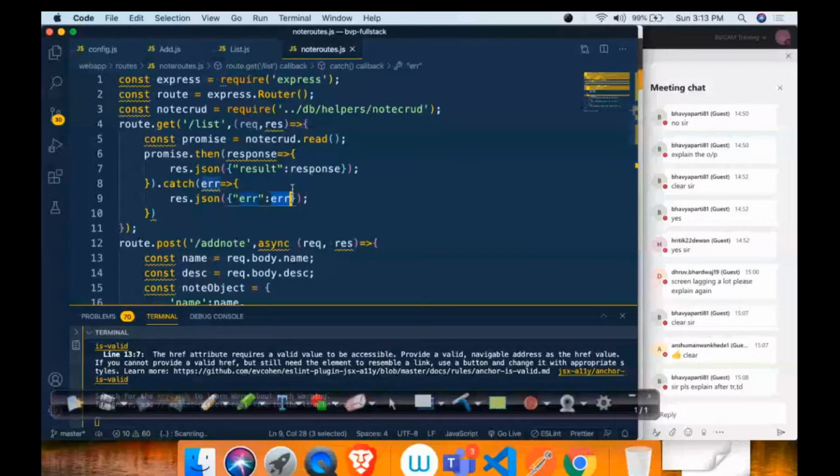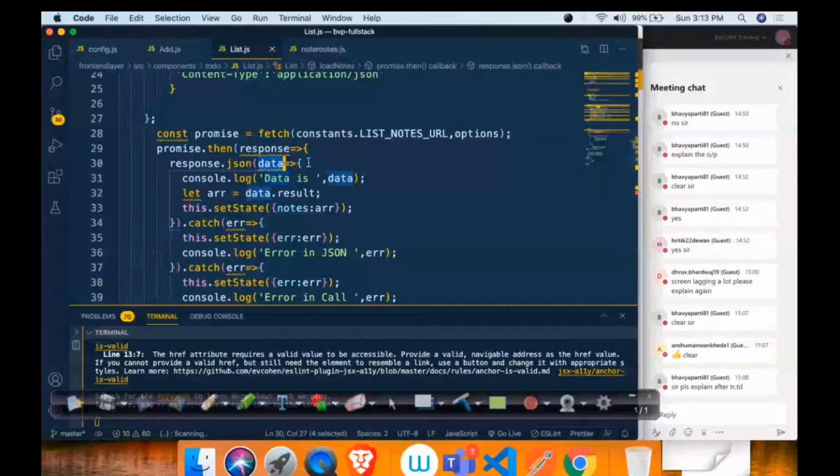I think my JSON is correct because I am sending this JSON promise.then. Then it is on the list side, and in the list side it gets response and then data. So it would not go here. It is saying error in JSON, but JSON is correct because in the backend it is not showing the error. Here it is showing unexpected token in JSON at position 0.